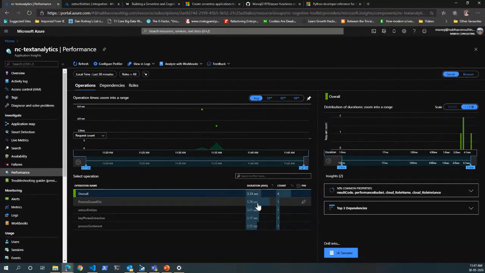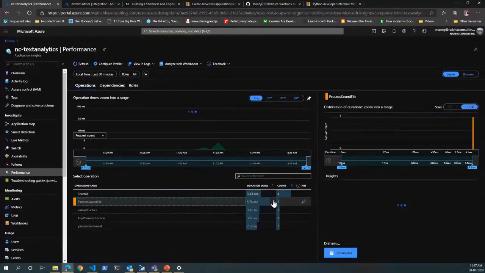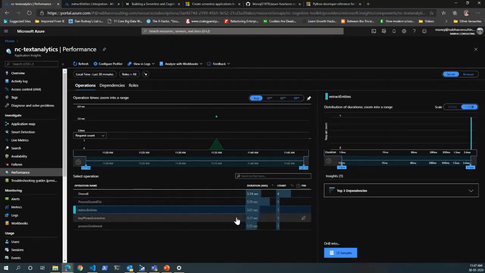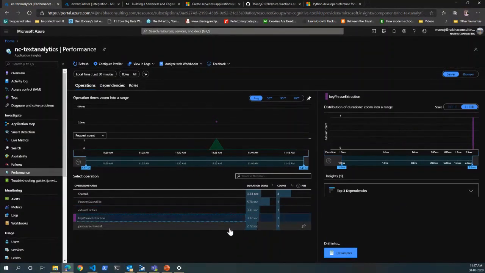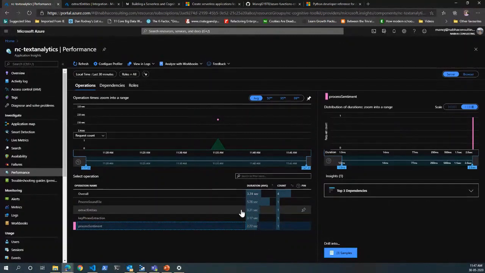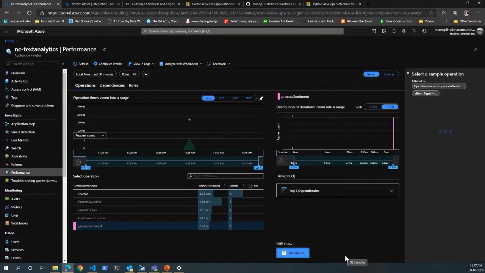The process file took around 5.7 seconds. This is basically all the time it requires to transcribe a WAV file, and then the extract entities took 3 seconds. Key phrase extraction took 3 seconds, and process sentiment took around 2 seconds, right? Because most of the time is actually spent calling the SDK, right?